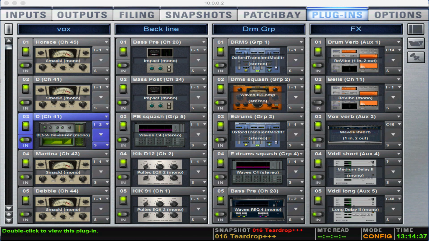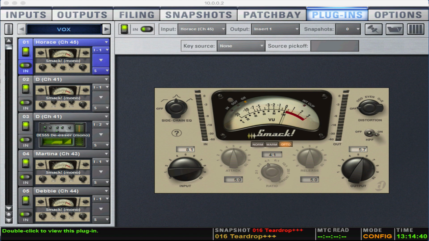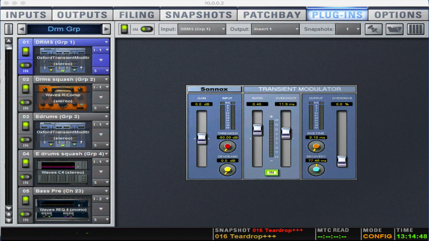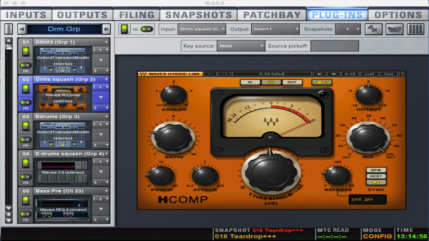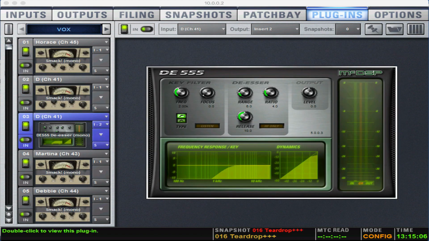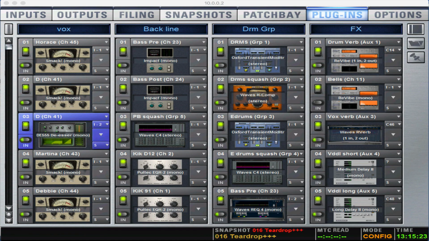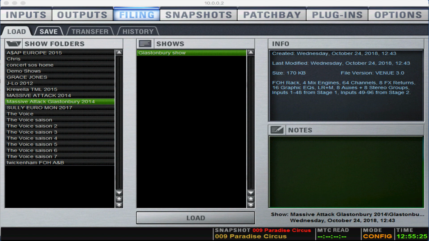From everywhere, actually. We got Avid plugins. We got some Sonnox plugins, which I'm a big fan of. The Waves, of course, and McDSP, which are great plugins as well. We're going to take all of that information with us when we transfer our show file from the Profile to the S6L. So first off, let's navigate to Filing Transfer.